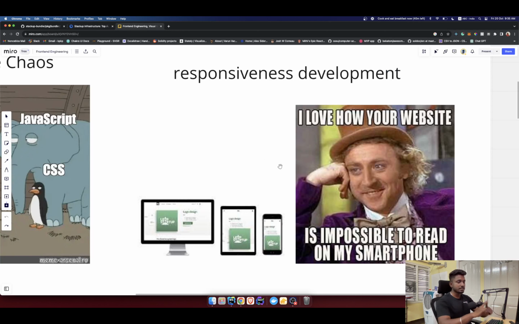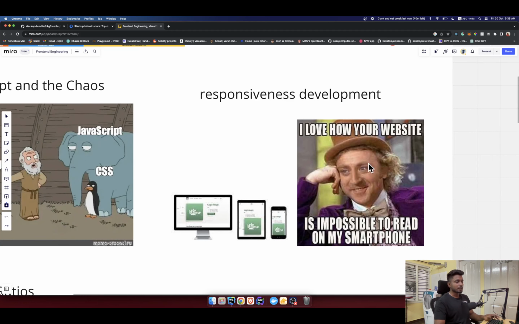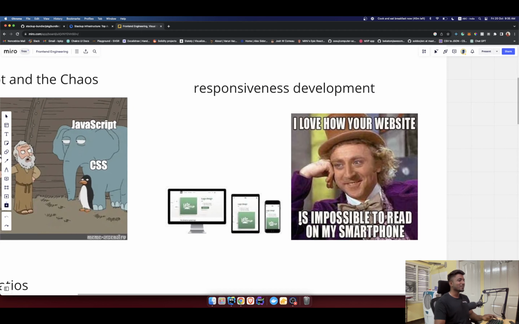You should not build it for the PC first and then come to the mobile. It's very hard to do it that way. And this meme is really good: "I love how your website is impossible to read on a mobile phone." I can't tell you how frustrated I get whenever I see this, because when I'm working with my team, I do mention that I need responsiveness. When I give out tasks to juniors, I tell them I need this to be responsive, and to build it for mobile first.